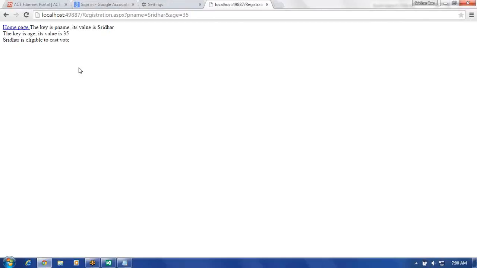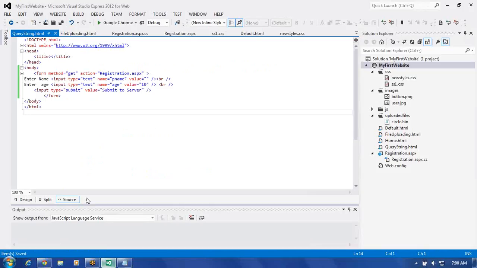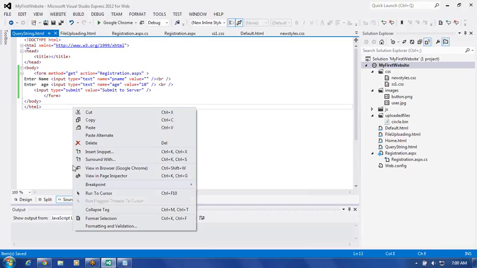What it says here: the key is p name, its value is Sridhar; the key is age, its value is 35, so Sridhar is eligible to vote. Like this you are getting the message here. Similarly, once again try to send some other data. What happens, see in this.